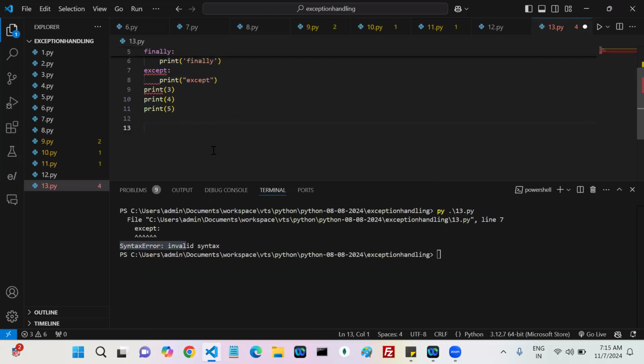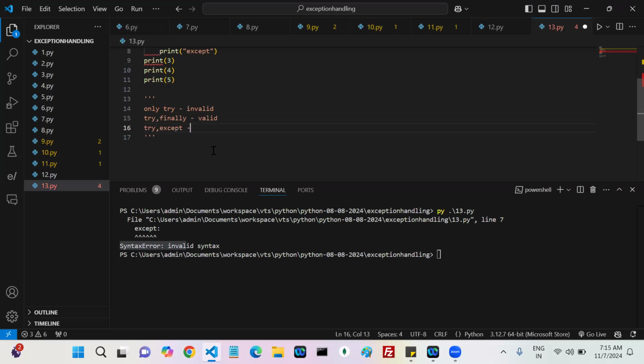So tell me some combinations. Only try, valid or invalid? Invalid. Try with finally, valid or invalid? Valid. Combination means syntax, I'm talking about syntax. Try with except, valid or invalid?